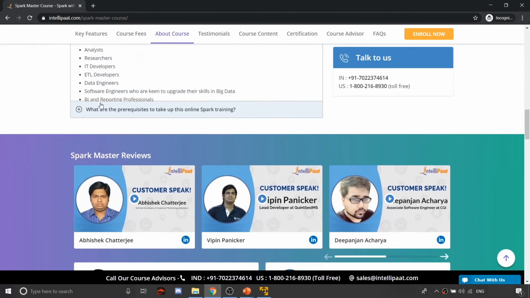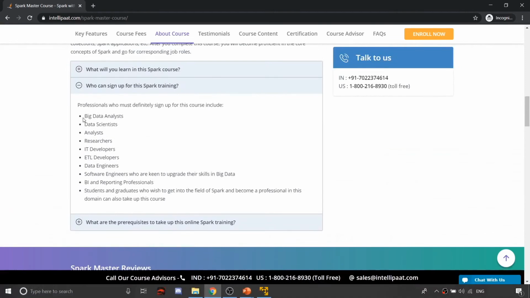So who can sign up for the Spark training? If you're a big data analyst, a data scientist, analyst, researcher, IT developer, ETL, data engineer. So all of these job profiles we cover as well. This could pertain to you as well if you're looking to enroll in a career of big data analytics particularly.